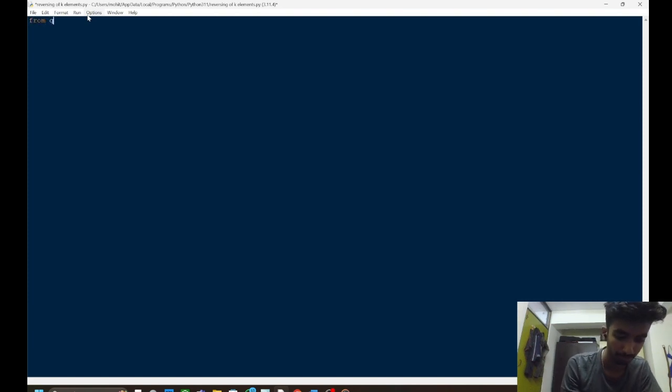So from queue, import, importing queue. Then I'm going to define this function, which is reversing the first k elements, defining reversing of that q.